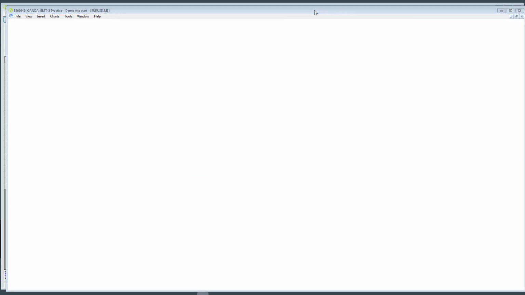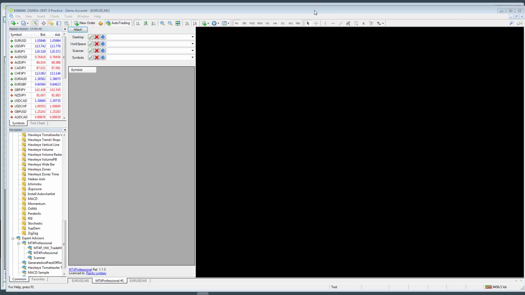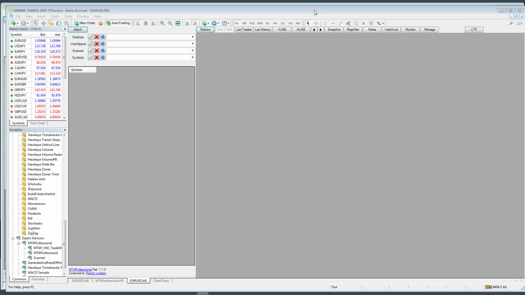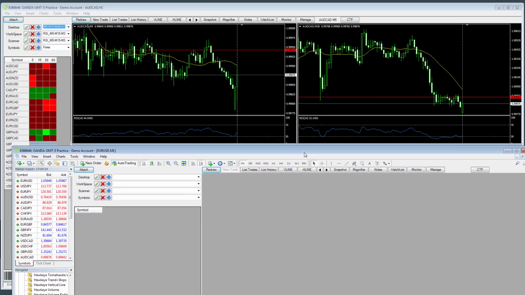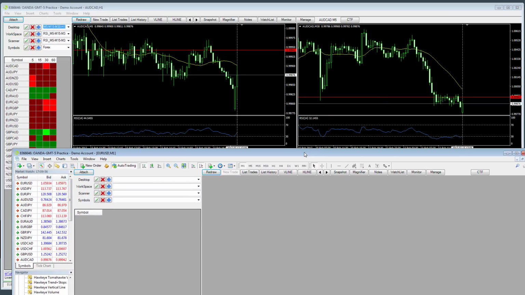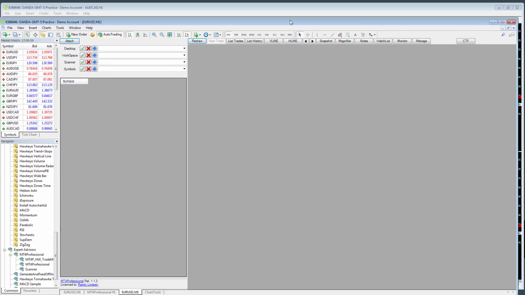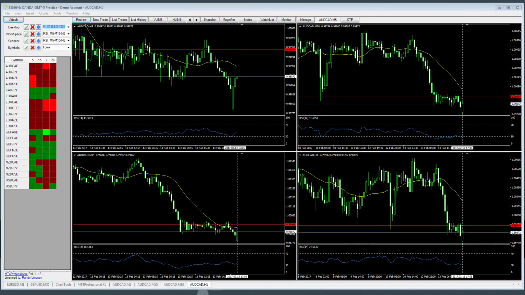I think I'm pushing my poor little computer to the limits here. There we go. All right, MT4, now I've got it running on both. So now I can have multiple scanners set up, I can have multiple monitors, and everything is configured and set up just the way I like it.